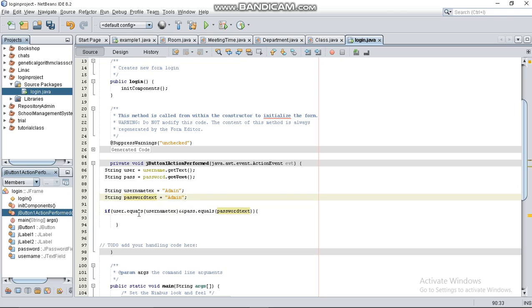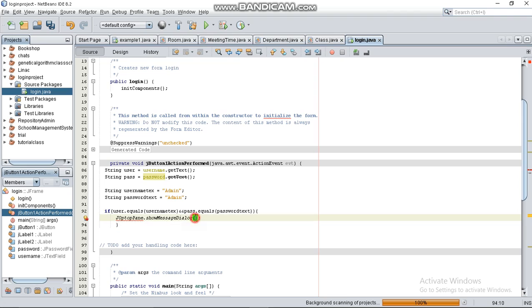Now, if username dot equals username text, that means if the input here equals the input over here, if this equals this, and if this equals this, what should the system do? It should tell us that your entry is correct. So let's say j option pane dot show message dialog. In here we say null comma what you want, your entry is correct.